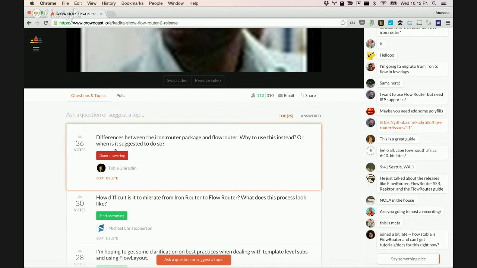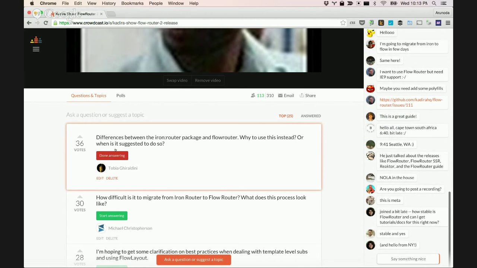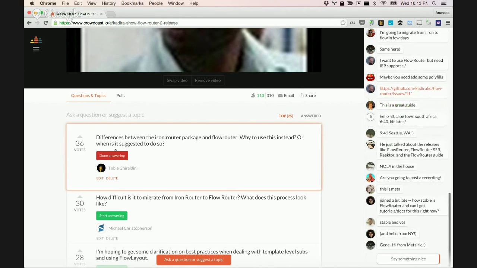So Flow Router is a different way of thinking about routing. It doesn't have any subscriptions or reactivity inside the router. Everything we do is outside of the router. The router is a simple place where you hit some route and it takes you to that page, and within that page you can access the state of the router and get parameters. So that's how Flow Router works.